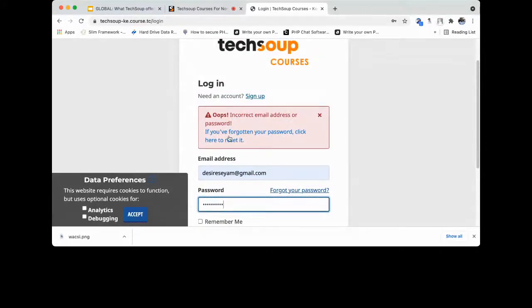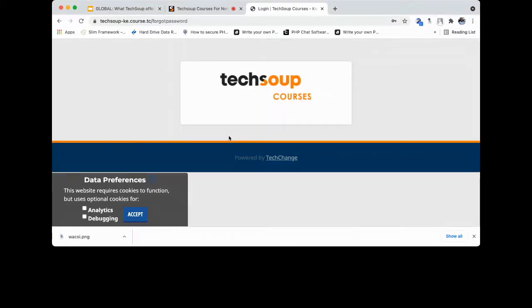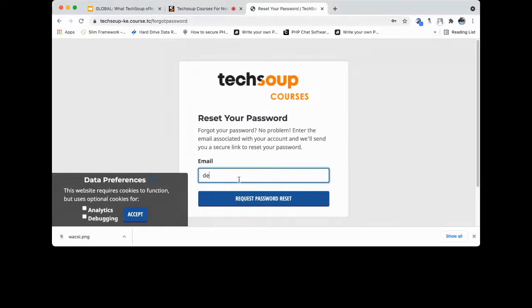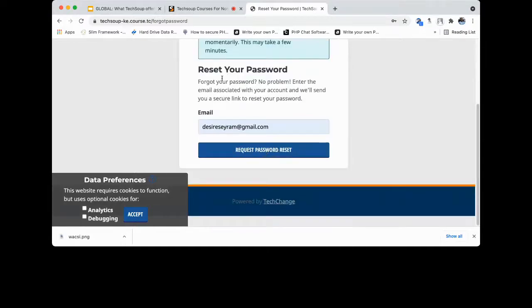I think I had an issue with my account yesterday, so they had to reset it for me. So let me just do that. You forgot your password or something? Yeah, I'm restoring it.